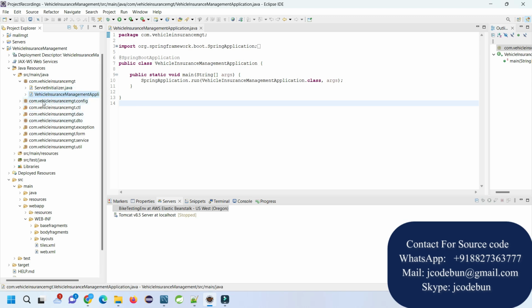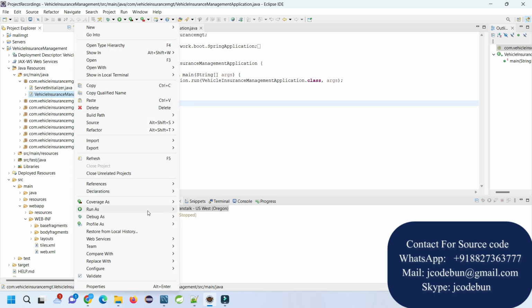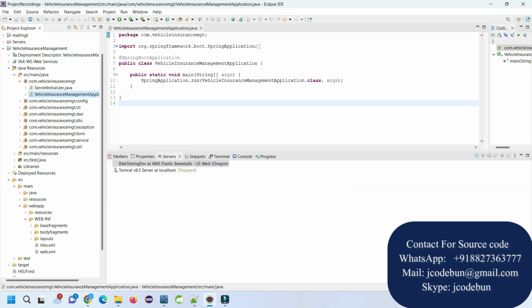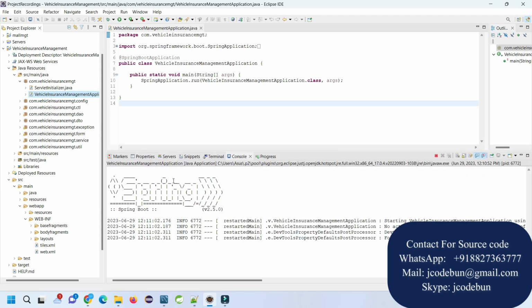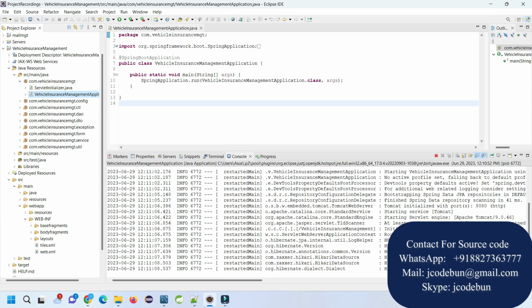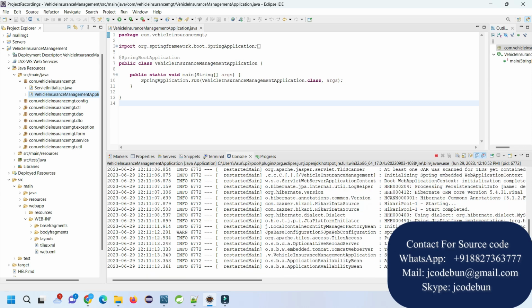Open your IDE, Eclipse, right click on the vehicle insurance management application Java file, go to Run As, and run it as a Java application. Here is the option. When you click on that, it will start a server in a while, so you have to wait and watch your console log. Sometimes it will start the server automatically. So here we have a server started on port number 8080.